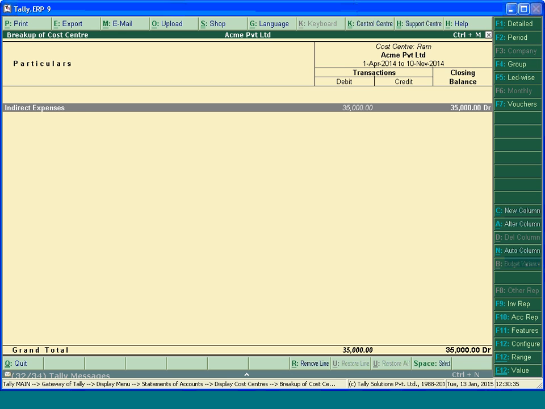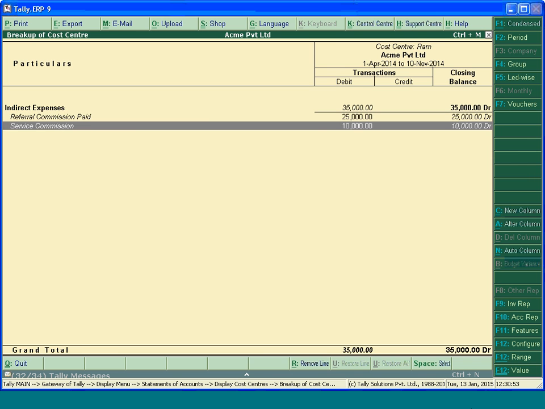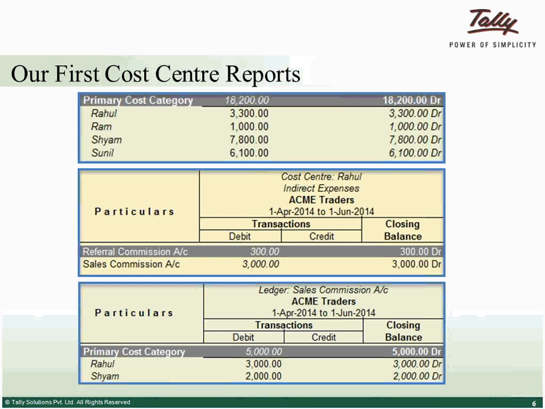Similarly, you can navigate to the other cost centers, detail mode. This gives you the breakup of cost centers allocated to Mr. Ram as a cost center and what are the expenses being allocated.